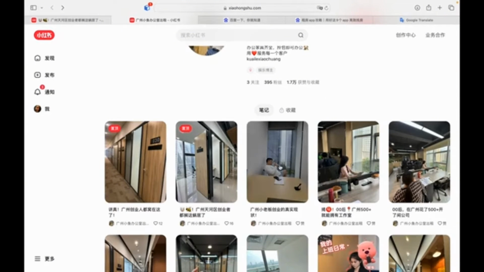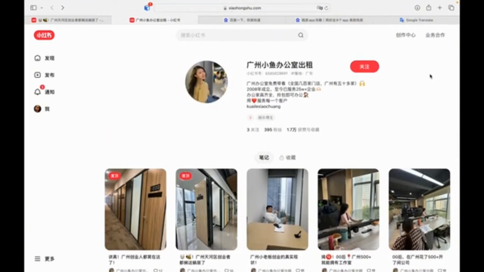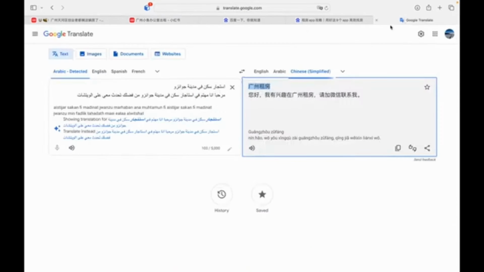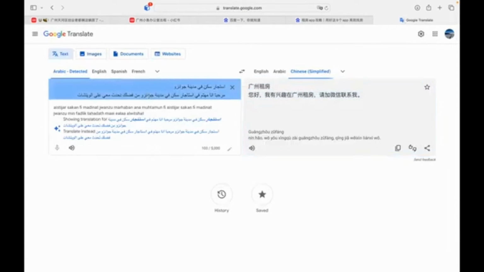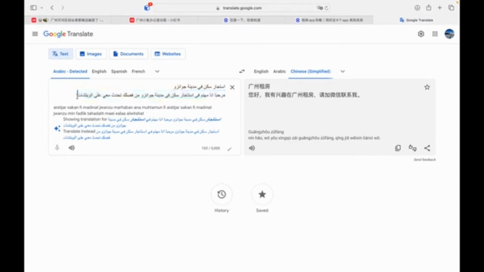So what is the process? Since I'm using a laptop now, you will need to download the WeChat app on your phone. There is an option to contact them. When you want to message them, what do you do? Just copy this message. Hello, I'm interested in renting an apartment in Guangzhou. Please add me on WeChat. And then you write your WeChat.